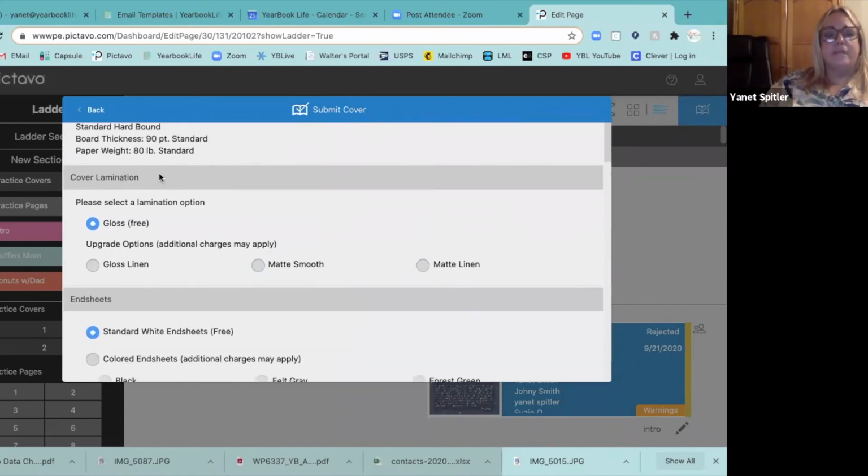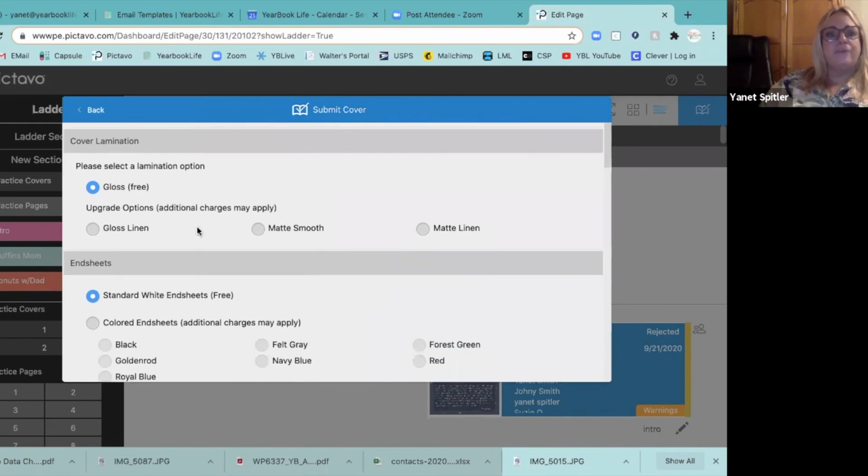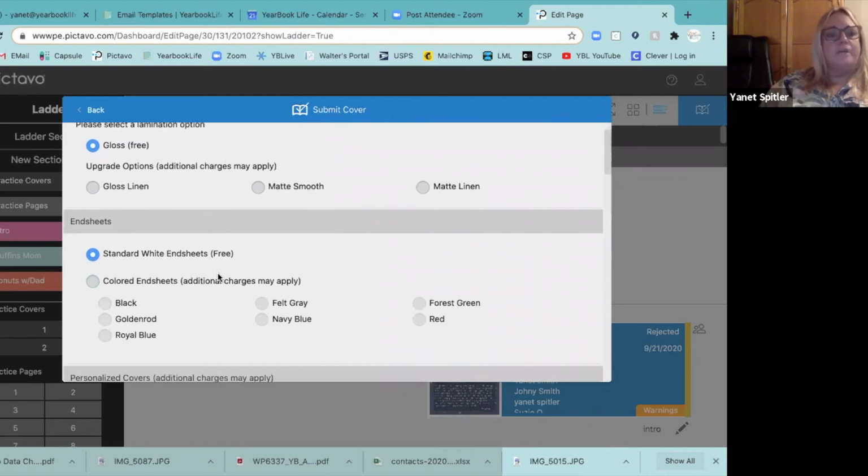This is your cover lamination. All of these, the gloss linen, the matte linen, those are extra charges. So if you want to use any of that, you can go ahead and let us know and we'll give you pricing. But by the time you get down here to submit the cover, chances are you're already going to know what you want, if you want any special features on your cover.